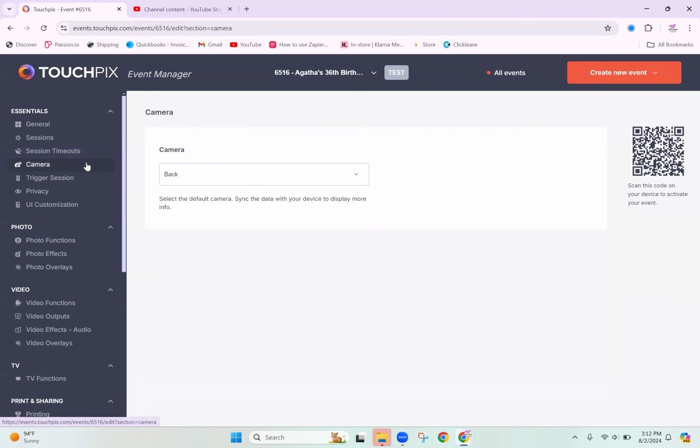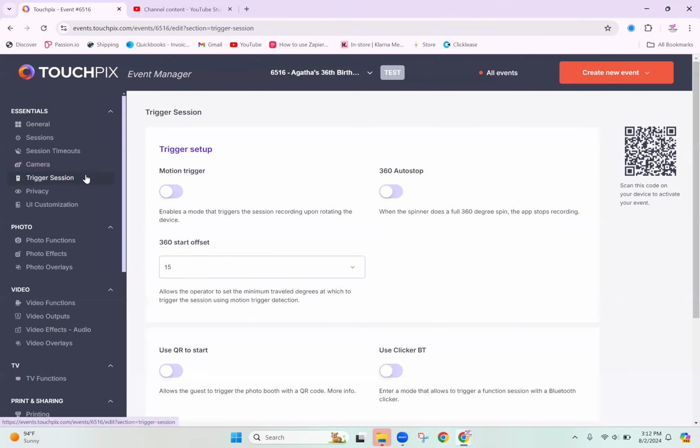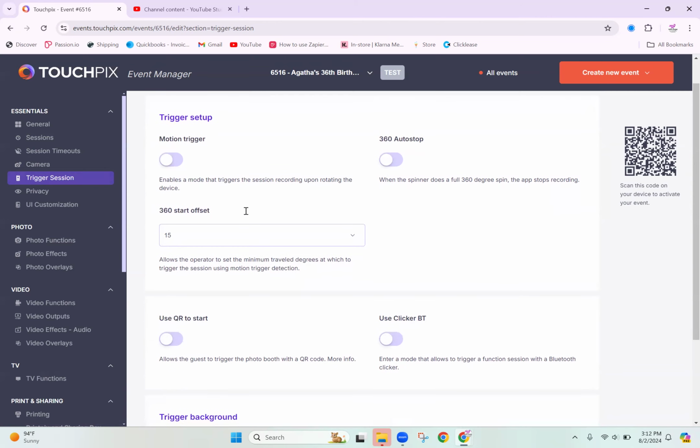Then we're moving over to camera. We can tell it to shoot with the back camera, or if we're going to shoot with the GoPro or the front of the camera. So you go ahead and adjust that here. Then you can go over to trigger sessions. This is for those of you that have that, let's say if the arm starts moving, the recording will start. I personally don't like to use that option in the event that somebody is trying to grab the arm and starts the feature, then I have to stop the session and it's a whole thing. So I don't even enable that.